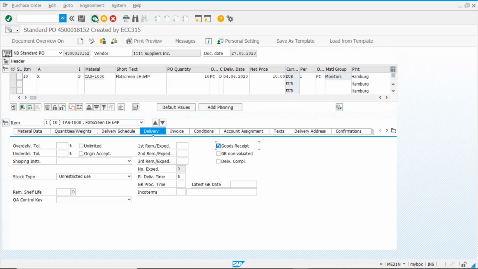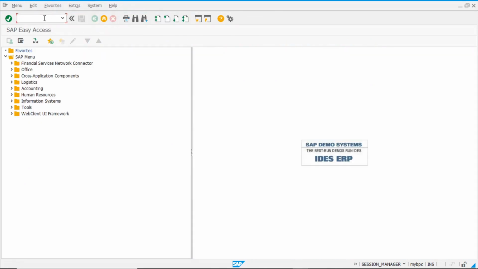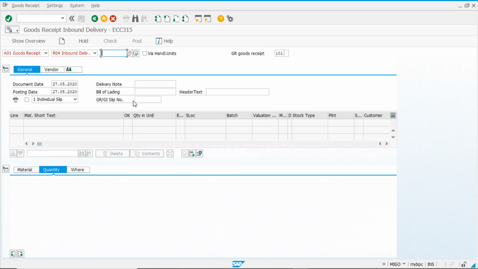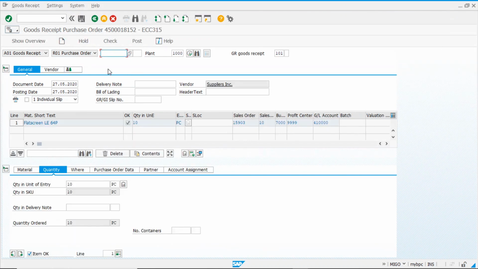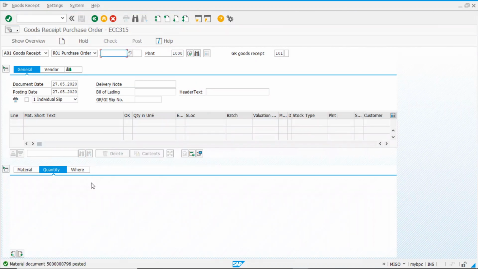So now that the vendor is sending the goods to the customer, then we will be able to post the goods receipt. And this will be for statistical purposes, the goods receipt. So here we have a goods receipt. We can save. So goods receipt is done.